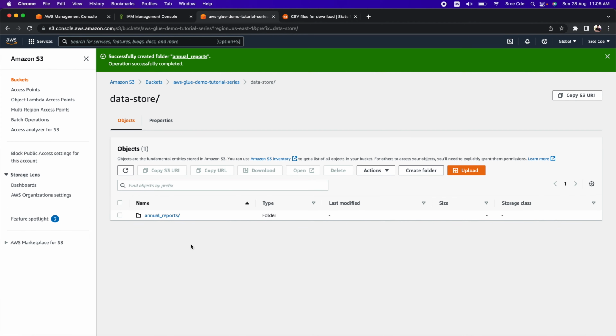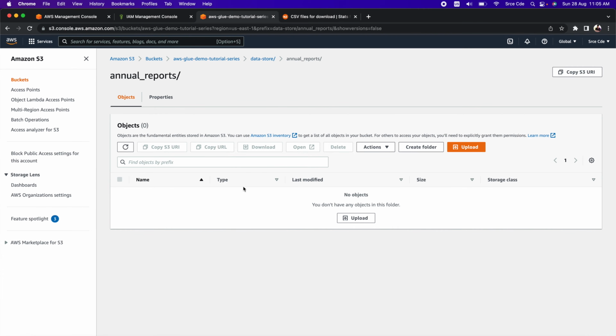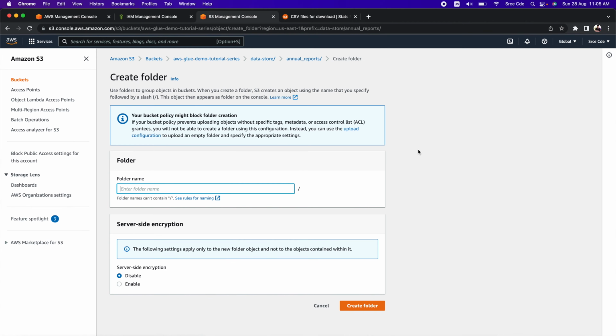So within Glue, we will also create the database with the same name, that is annual_reports. However, it is not necessary that it should have the same name as this folder. It's just that it is easy to map things with this kind of naming convention. So this is our database. Now within this database, we will create a table, just logically speaking. Okay, so here we are going to name it CSV_reports. Click on create folder.